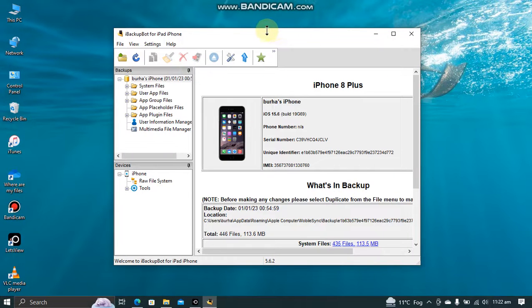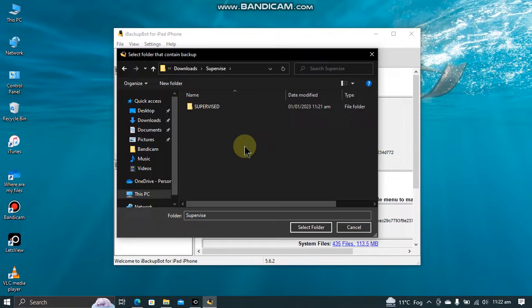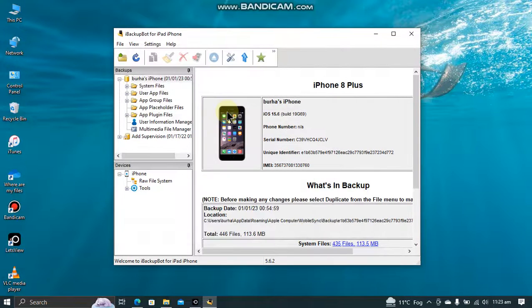All right, so iBackupBot is open and it has recognized my iPhone. Now hit File, Open. Now simply select the extracted folder, open it, and then you will see supervise. Select this folder from here and you will see add supervision here.